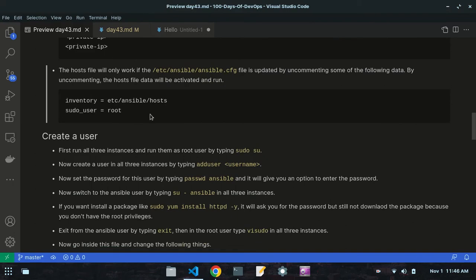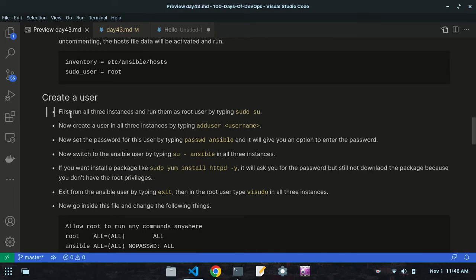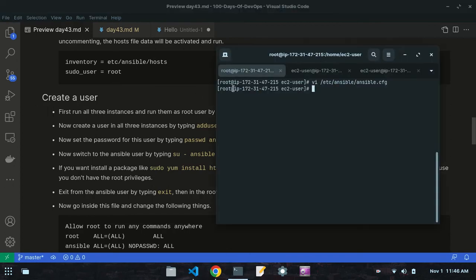After that, what you need to do is to create a user. If these IP addresses are assigned and they will work, then you need to create a user. By uncommenting, the host file data will be activated and run. So in order to run this, you need to create a user. First, run all the instances as the root user by using sudo su. So all of them are running as a sudo user, a root user. Let's write sudo su here also.